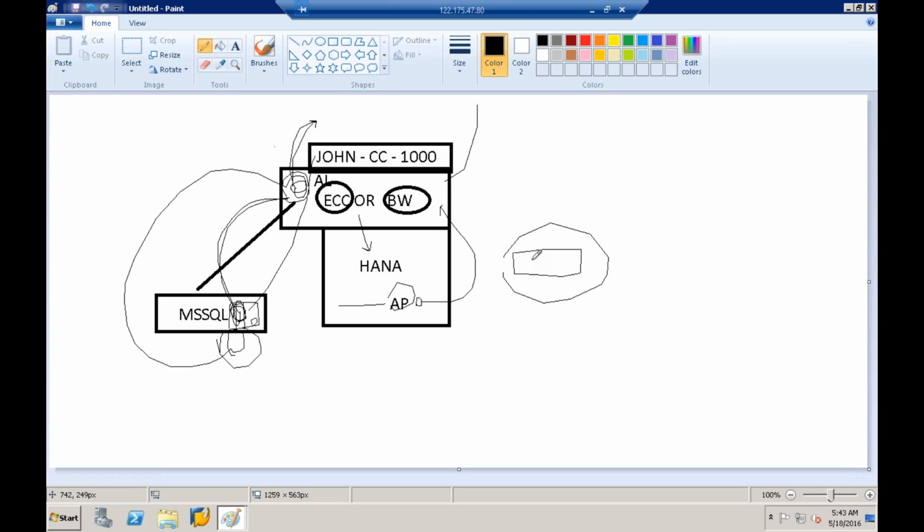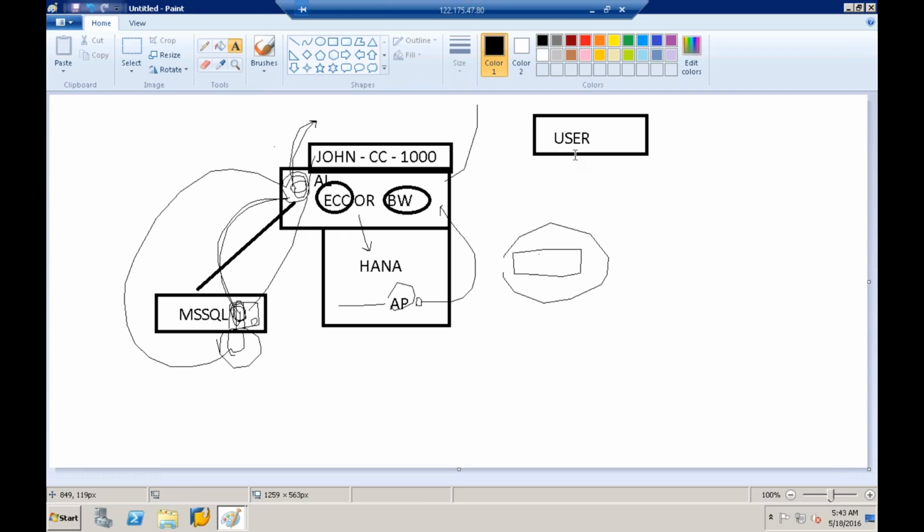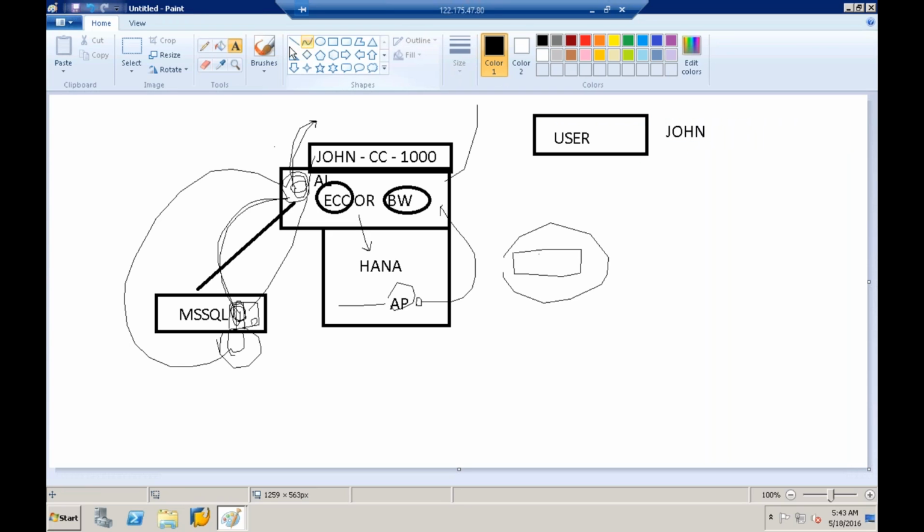An employee can see only data that is relevant for him. For example, his salary. An employee can see only his salary, whereas a manager can see all the employee salaries that are assigned to him. So based on the user, this user called John, what is his role? What is his role in the organization?